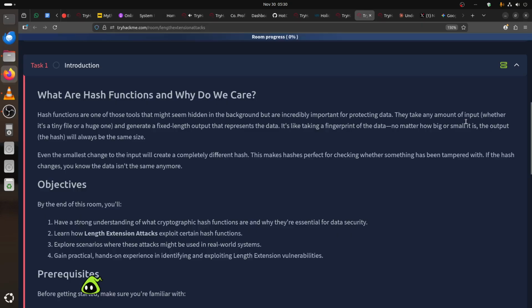They take any amount of input, whatever it is, tiny or huge. If you're familiar, for example, you download something and it tells you to verify your download, and it tells you to run MD5 or SHA or something to confirm. Or if you do malware analysis and you do a SHA or MD5 for that binary, you go to VirusTotal and you search for that MD5 value, for example. Any change, even a small change in input, will create a completely different hash, and that's why it's very important.